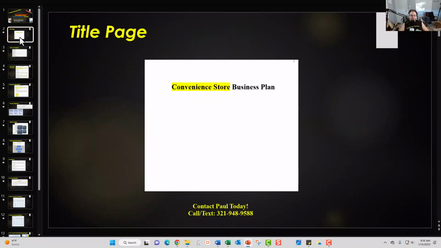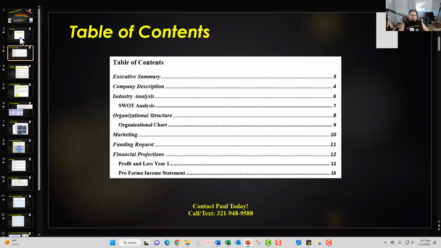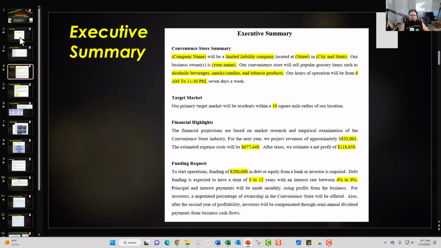If you do purchase my business plan template for a convenience store, it does start off with the title page. On the title page, just change out convenience store to your company name or insert your logo. Next page, table of contents, pretty straightforward. This is going to summarize all the different segments in your business plan, and these are all the sections that come in the template. Now we've got our executive summary section.